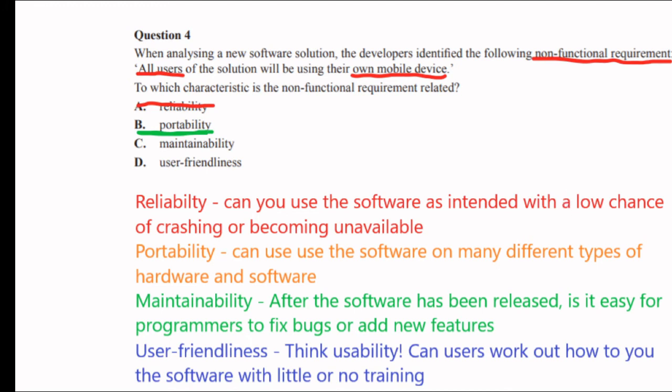I'll just go with the other two. So for maintainability, there's no mention in what's going to happen. So for maintainability, let's have a look at that one. Just briefly, maintainability. This is what we're looking at when software has been released. So there's nothing here mentioning after it's been released and fixing out bugs or adding new features. So that one's not quite what we're looking for.